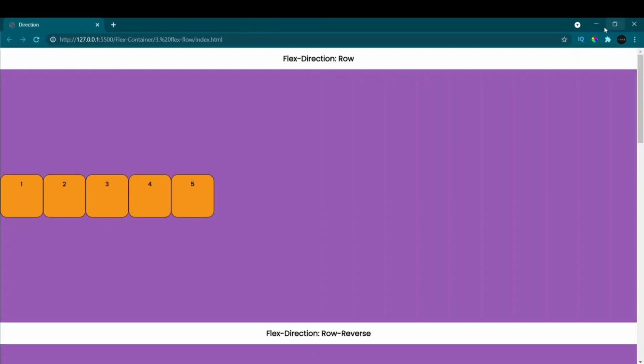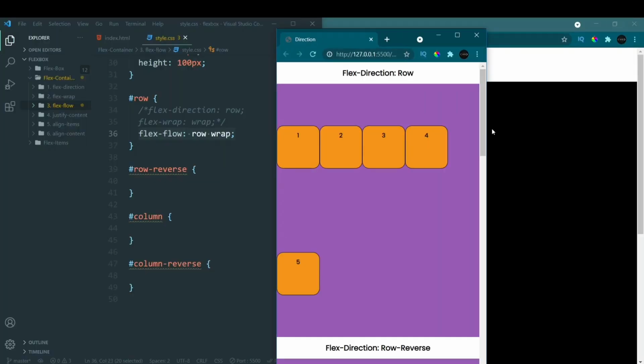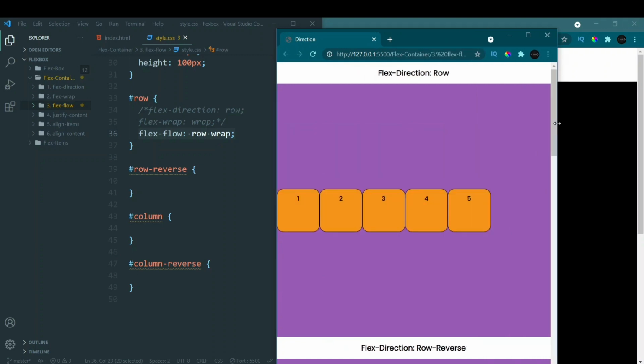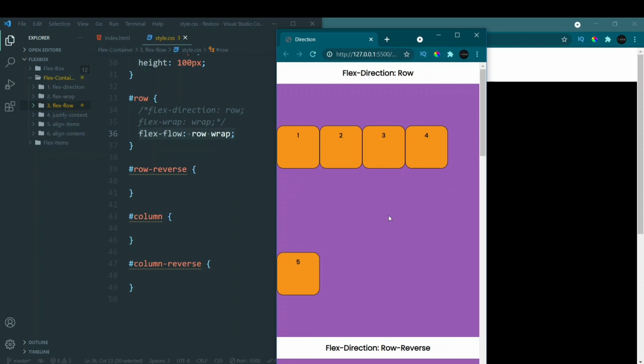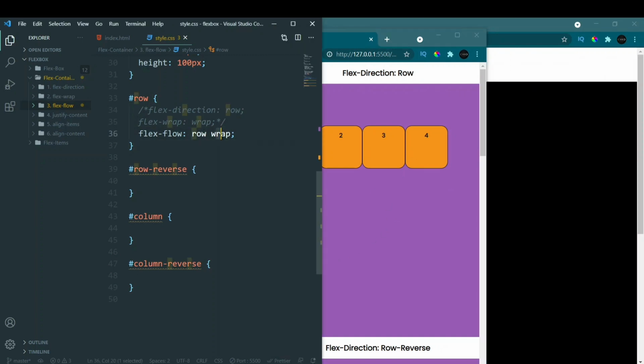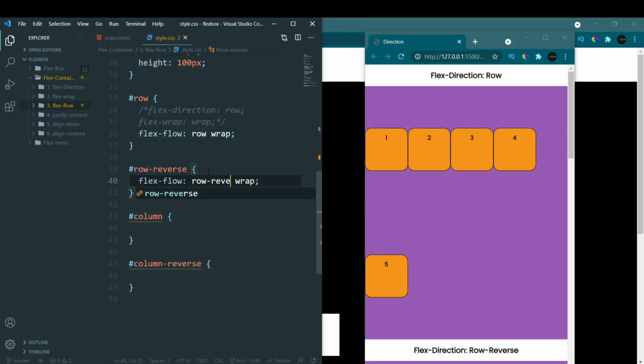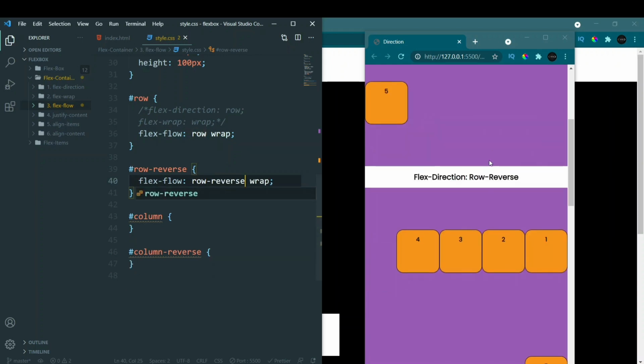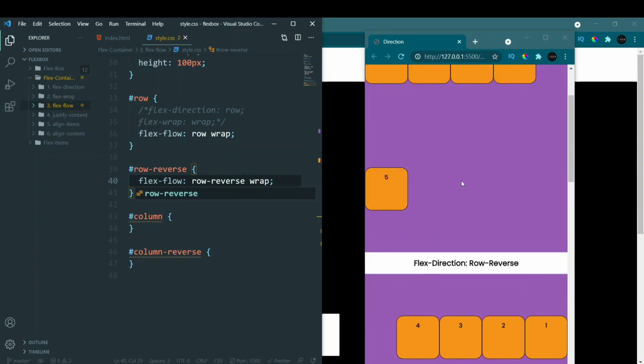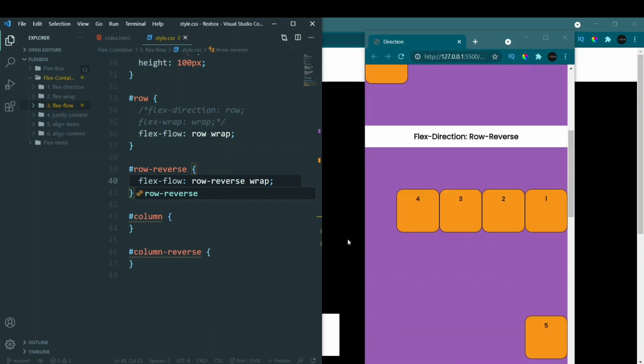Now let's minimize the screen, and here you can see after a certain size, it will do the same thing that we had. It will move to the next line because we have wrap written over here and we have arranged them in a row. Now again, let's just copy this, paste it here. Here instead of row, we add row reverse. We'll save it. Here you can see now it has been reversed. The order has been reversed.